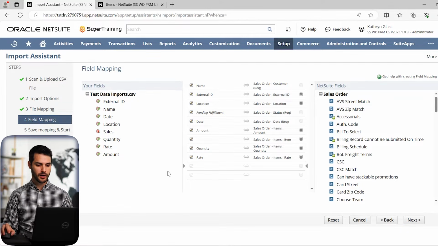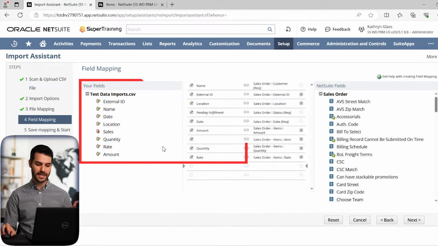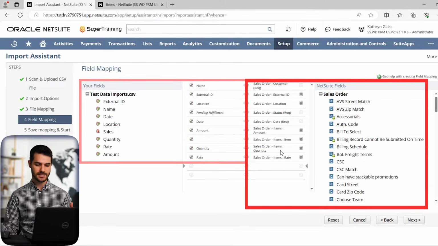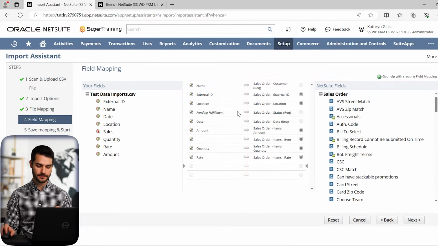Okay, so here we are at the field mapping, which is really the main area of the data import. And this is where we're basically saying, okay, we have our record on one side and we have NetSuite on the other side, and the data that NetSuite expects to receive. And what we're going to be doing is we're going to map and tie these two things together. So the left-hand side, what we're looking at is our file, and then the right-hand side here is the NetSuite side, and we're going to be bringing them together in the middle.